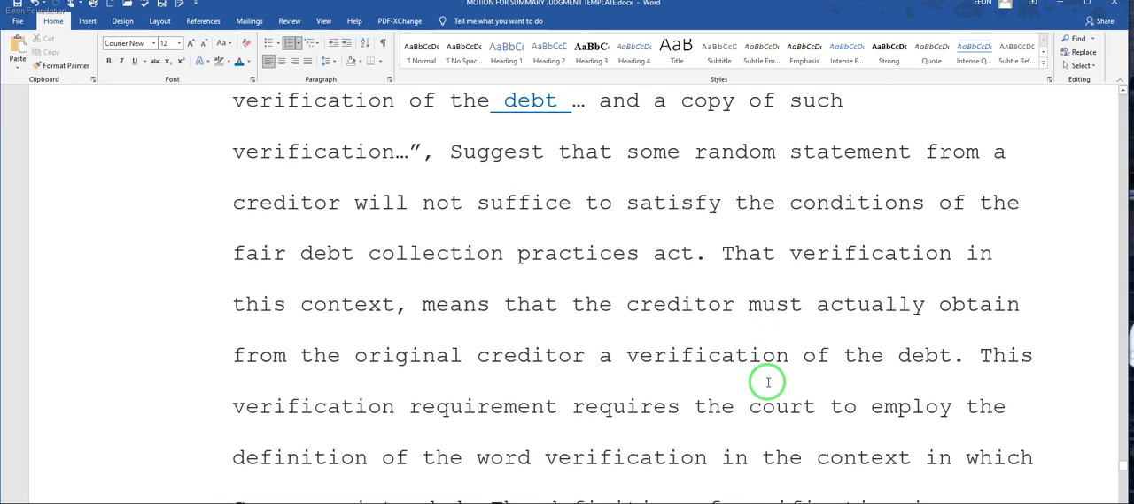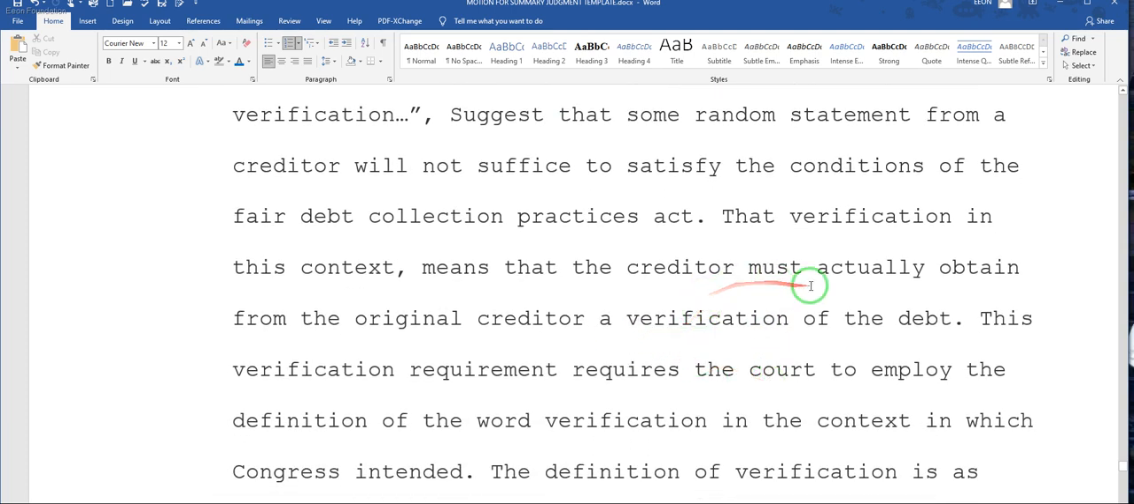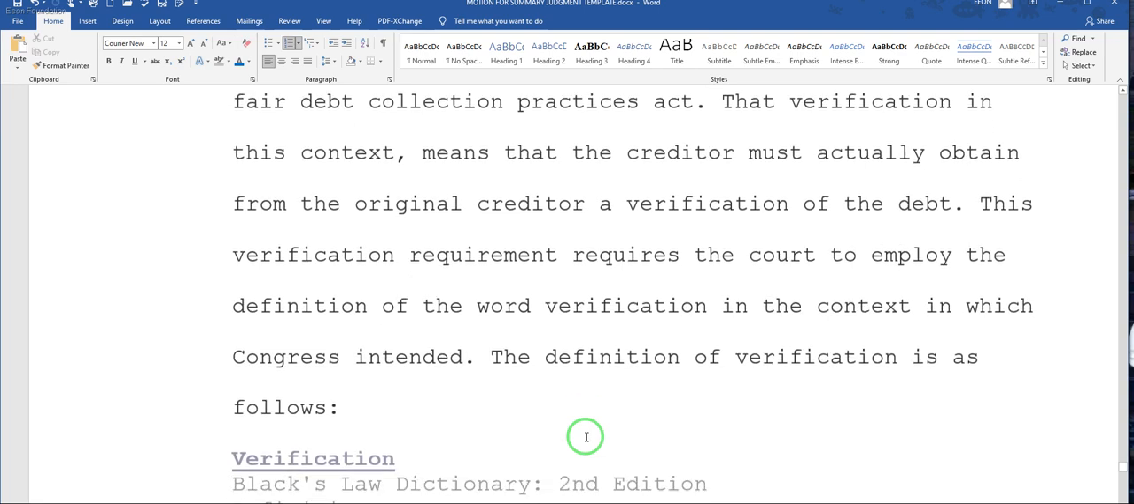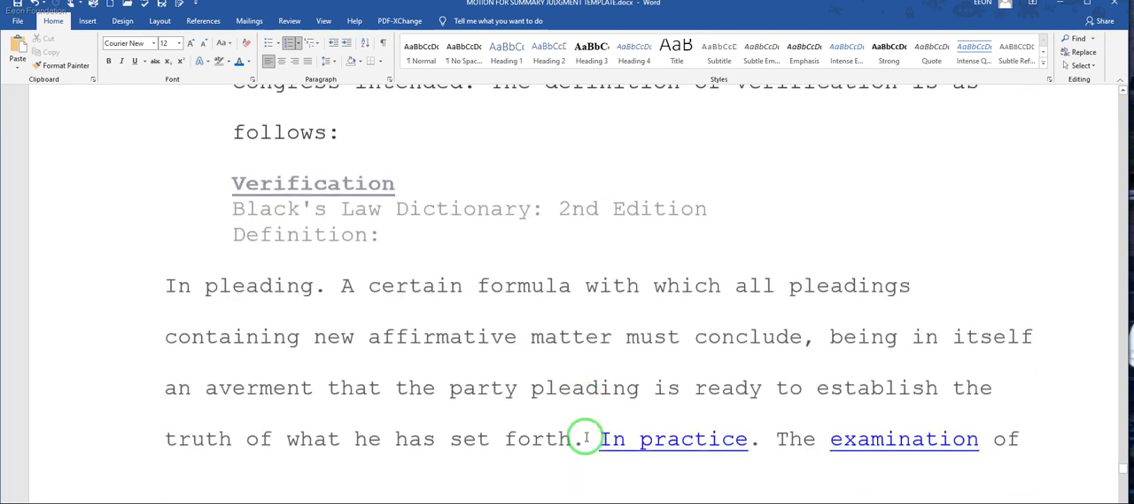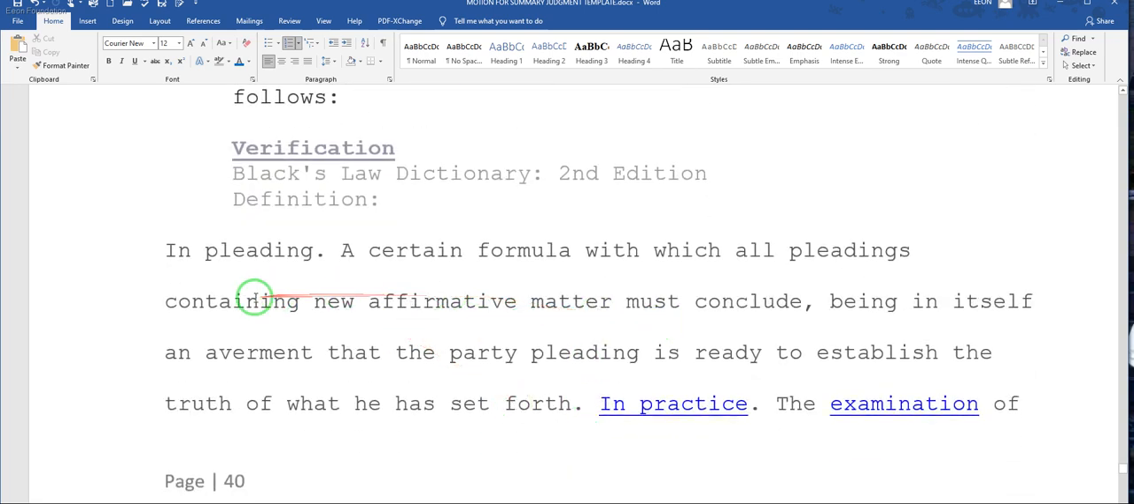That verification in this context means that the creditor must actually obtain from the original creditor verification of the debt. This verification requirement requires the court to employ the definition of the word verification in the context in which Congress intended. The definition for verification is as follows. Black's Law Dictionary, second edition.